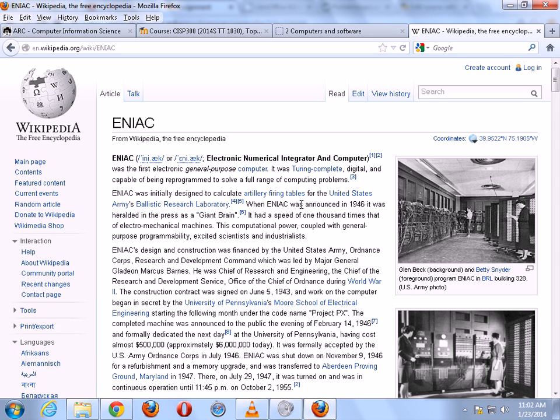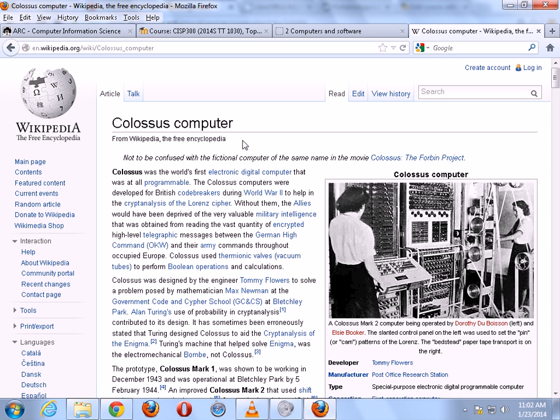Well, that's not even the first one. I think that's another one. Let's see. Colossus, that's it. Colossus computer. There we go. Okay, that's the one that I wanted to point out. I'm not going to read the whole thing, so it's okay not to be able to read the text here.